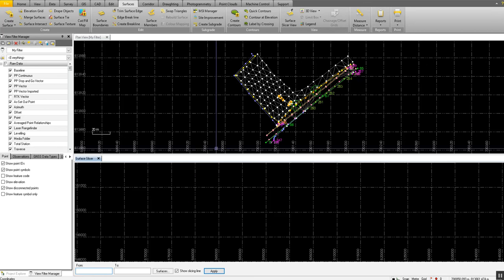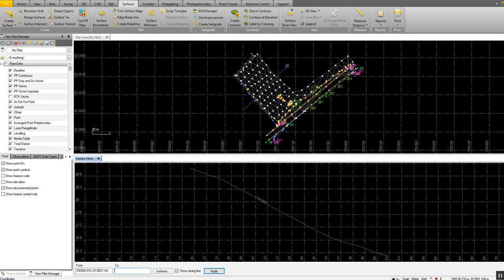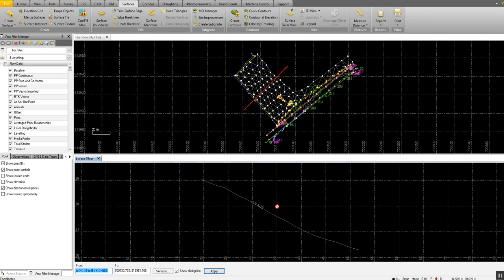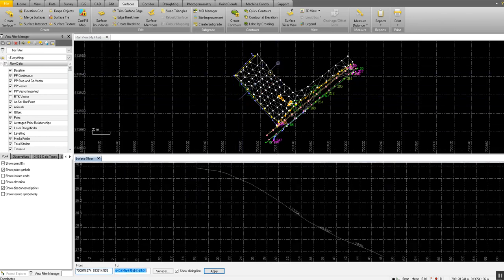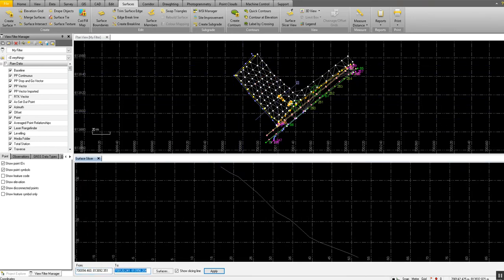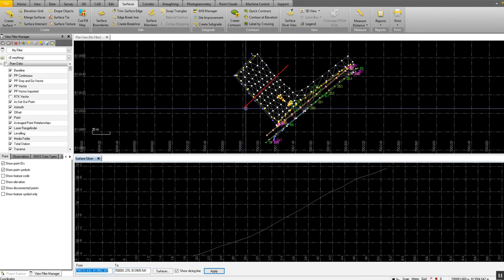So if I click into the from, if I wanted to generate a slice going from here to here, I just click in plan view and click here, and it generates a profile view or cross section view of that particular slice. And you can just keep on clicking and check at different points through your data. That's one way of doing it.